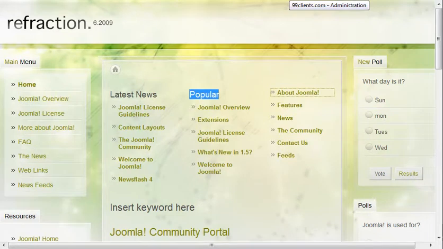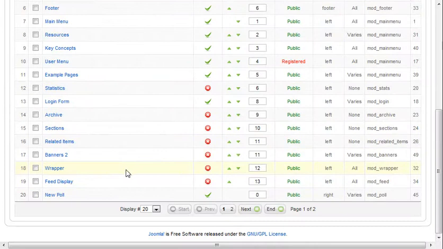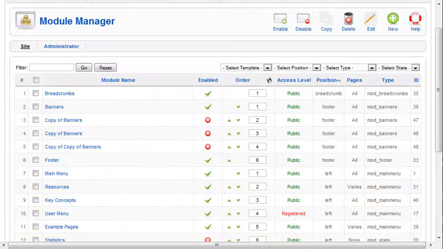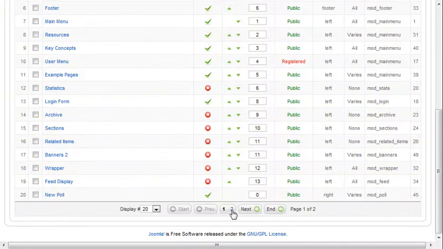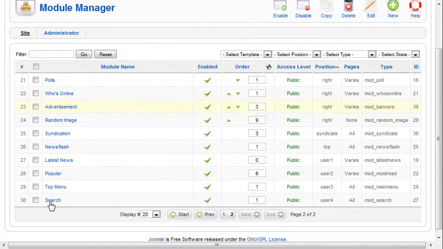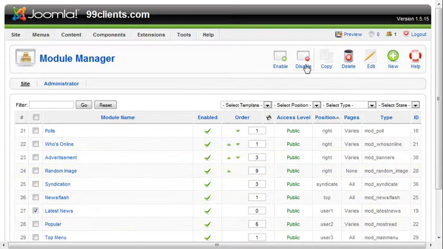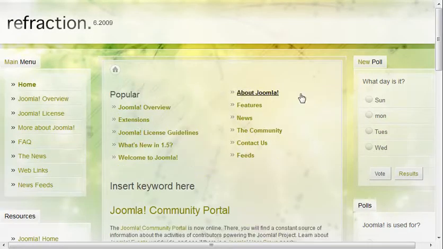So for these purposes, we'll publish something and we'll replace latest news. Alright, so where is latest news? Let's go find our latest news. All the user 1s and user 2s are going to be back towards the back here. So it's in the user 1 position. Let's go ahead and disable that module in user 1. Let's refresh our page. Popular and this other menu should now take up the space, so now there's only 2.